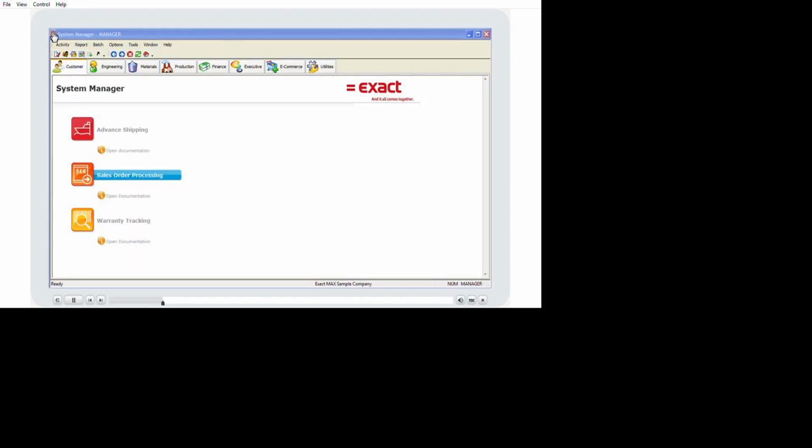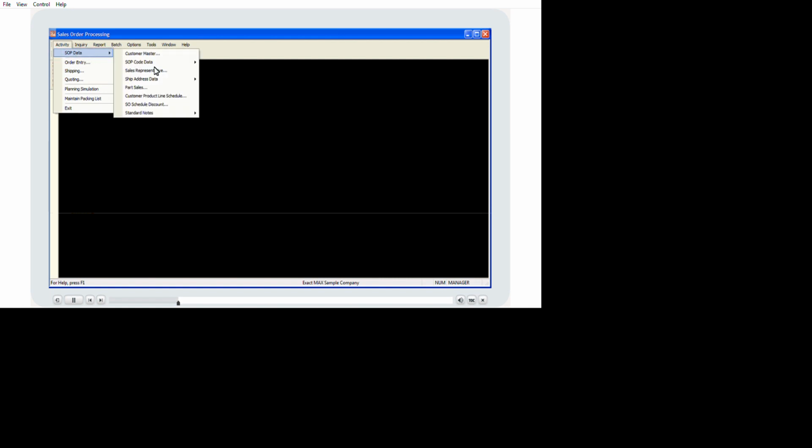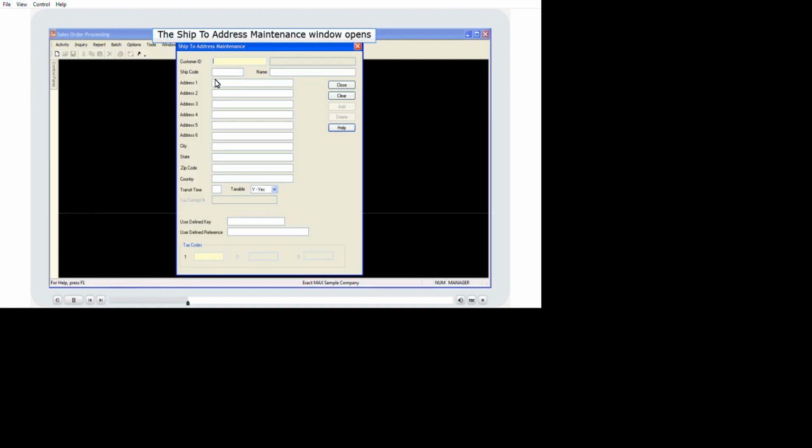To access the Ship-to Maintenance screen, click on Sales Order Processing module from the System Manager. Select the Activity menu and highlight SOP Data menu item. Then highlight Ship Address Data. Finally, click on Ship-to from the menu. You will then see the Ship-to Address Maintenance window.